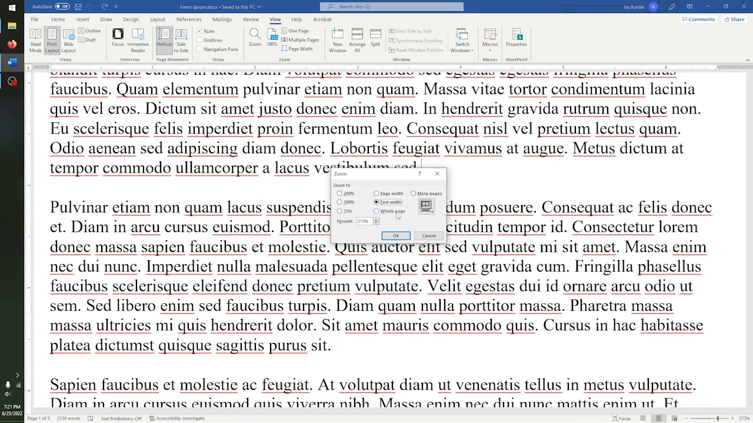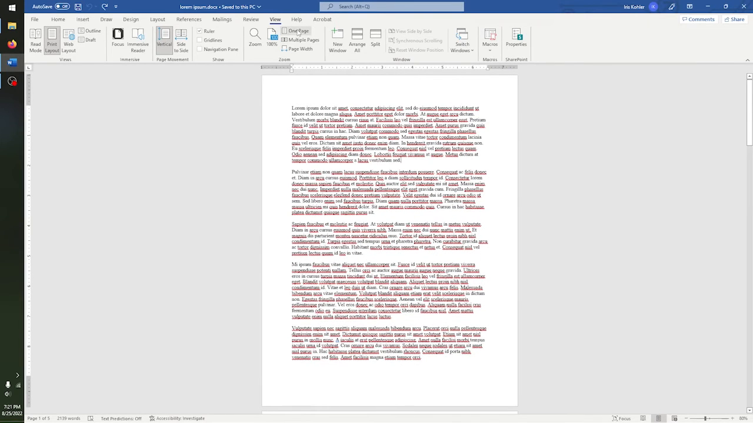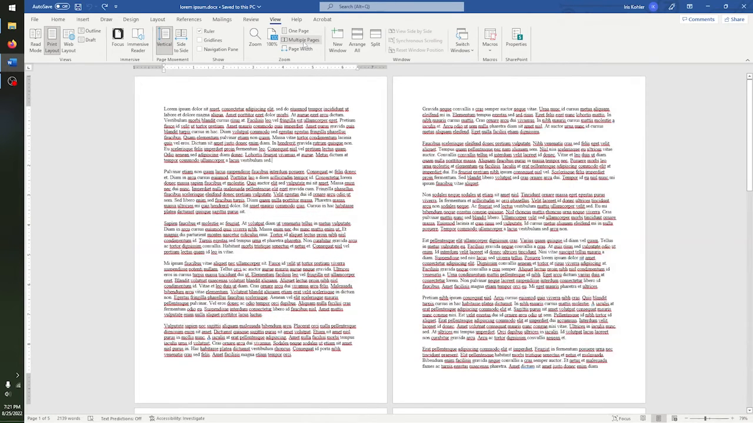The other option we have for zoom is whole page, and that just shows you the entire page all at once in your window, and that's the same thing as clicking the one page button right here in the zoom group. Now, something you can also do in the zoom group is multiple pages. And that will let you see 2 pages at once, like so.